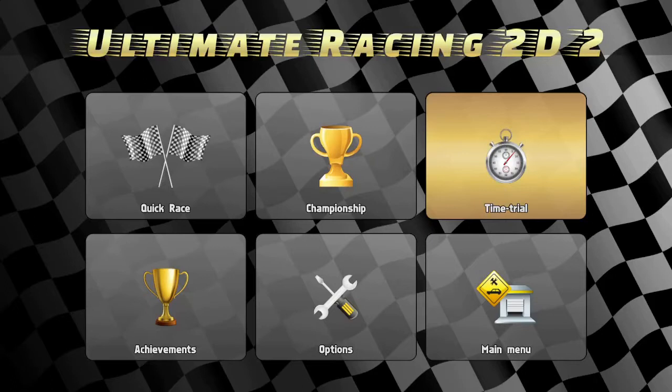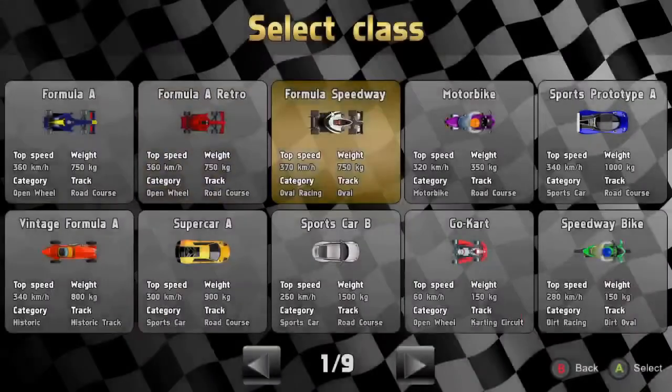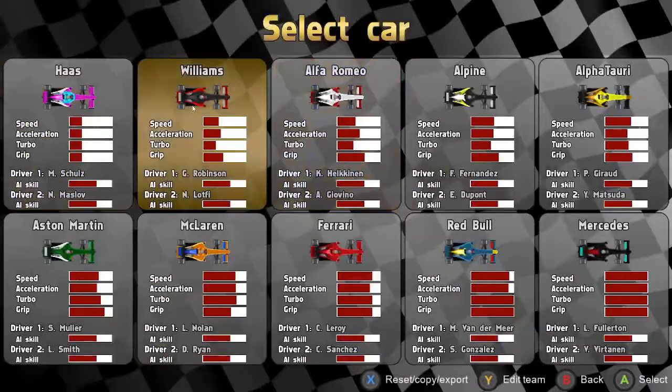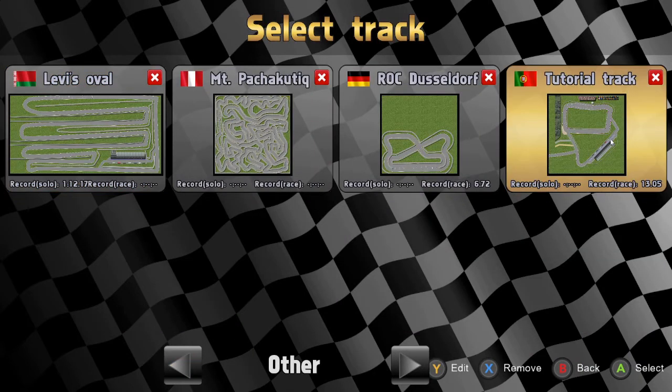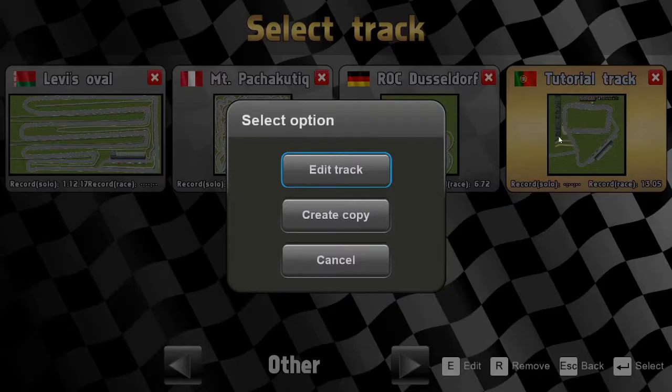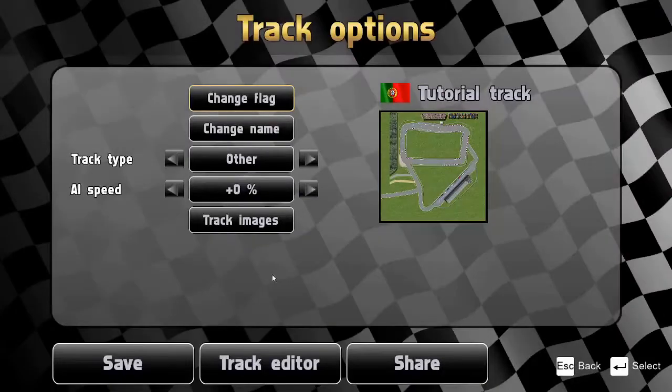Okay, and there's one last detail that I forgot. So when you go, you can go to a created track. For example, here you can press the edit button. It should be the E if you're using the keyboard. E. Edit track. You can create a copy to edit someone else's track. This one is mine, so I can edit it.